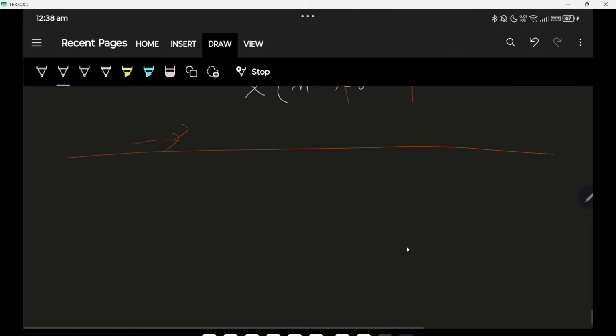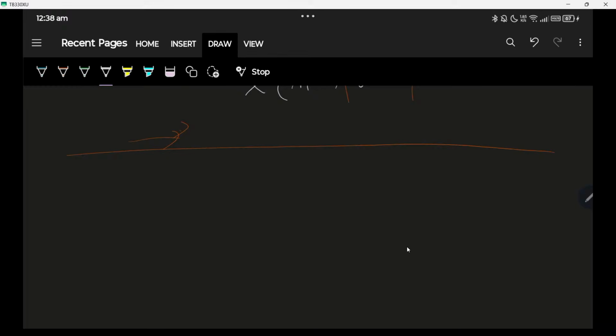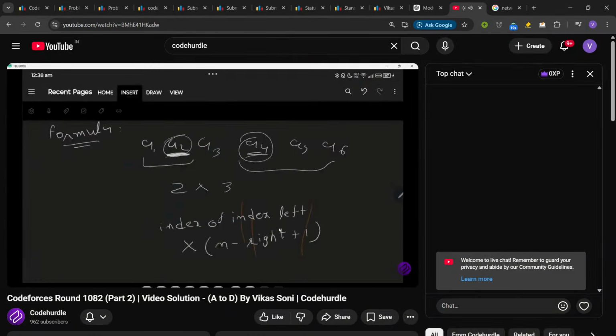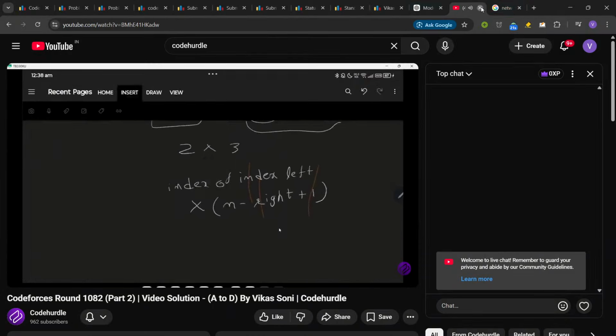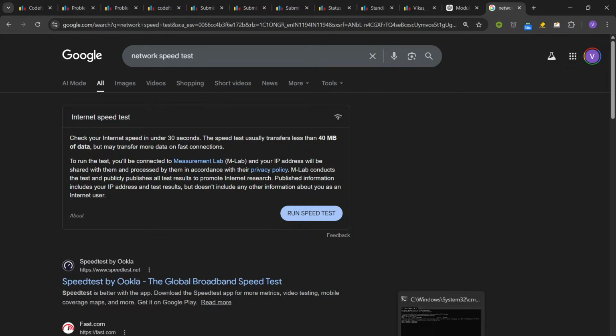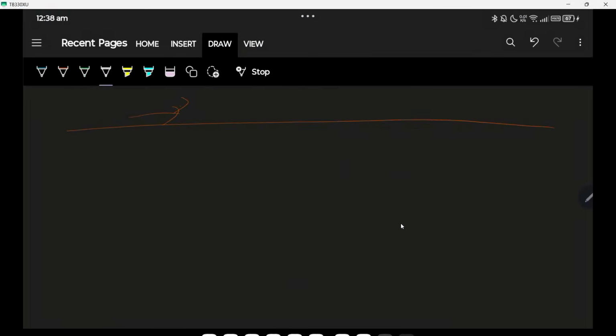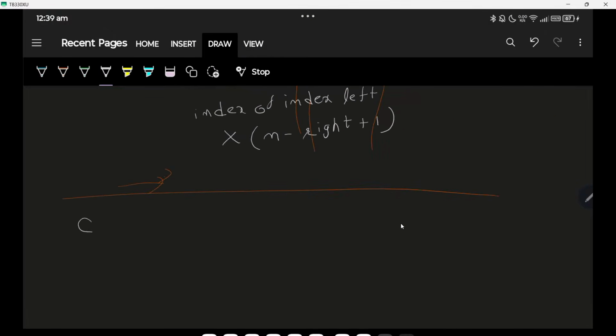Yeah, so we were discussing about the C2. Okay, just a second. Sorry. Let me just remove this thing. I'm really sorry for this thing. Okay, so we were talking about C2.